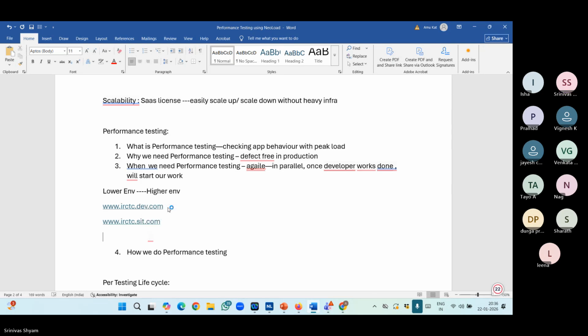irctc.sit.com, or if there is any upgrade, sit1.com. So they have these lower environments. Being a performance tester, if someone asks us to check with lower environments, we can directly say no, we will be checking only with higher environments, because whatever changes they are making happen in the lower environments, either dev or sit1, whatever it might be.